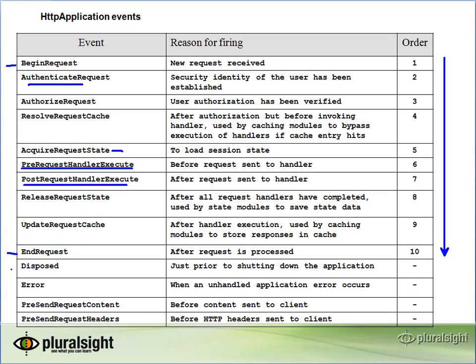There are some other events that are issued not with every request, but under certain conditions. So, for example, disposed is going to be fired just before the application is shut down in most cases. Error is a global event that can be handled, that is going to be fired whenever an unhandled exception propagates to the top level of your application. That's quite useful to know about. And then there's pre-request, send request content, and pre-send request headers.